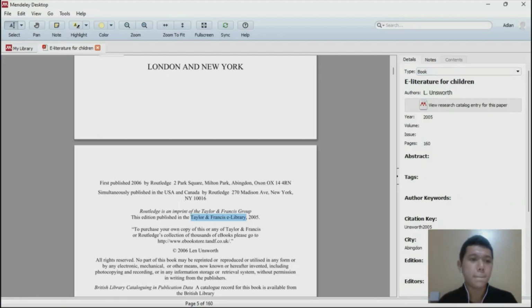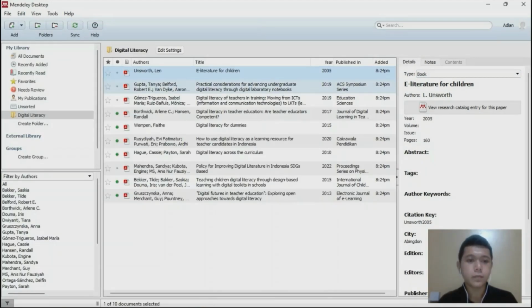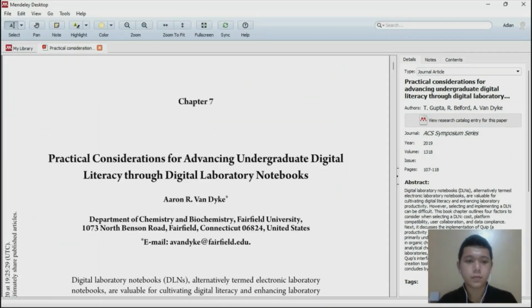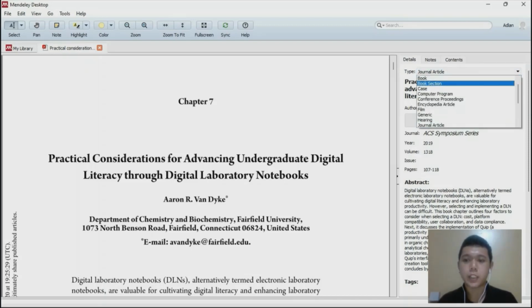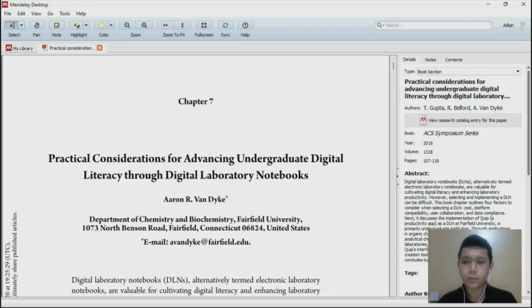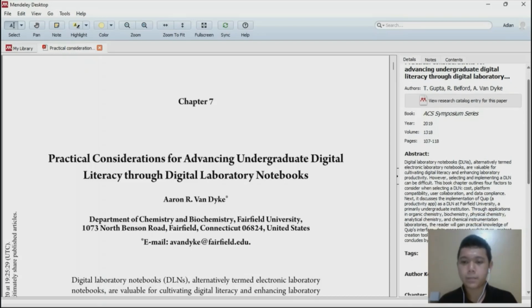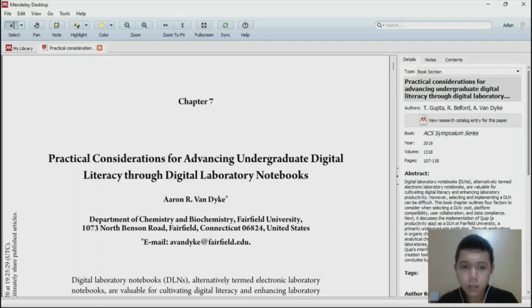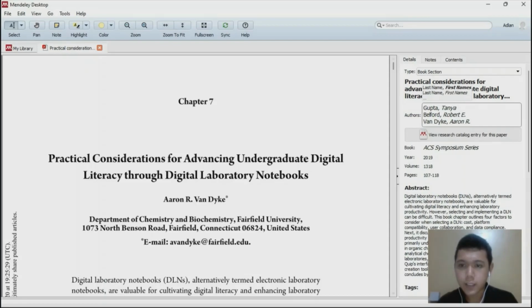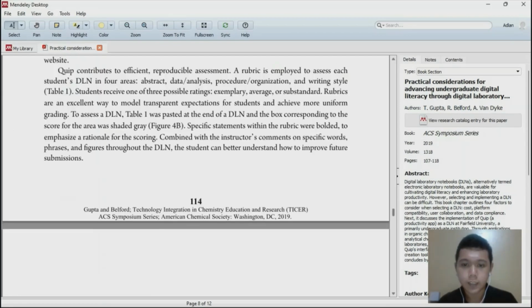Next, this is a book chapter. For a book chapter, we have to choose the type book section. Same as before, a book reference must contain a title, author, page, year of publication, city, and the publisher. By the way, the author seems like it's already correct.